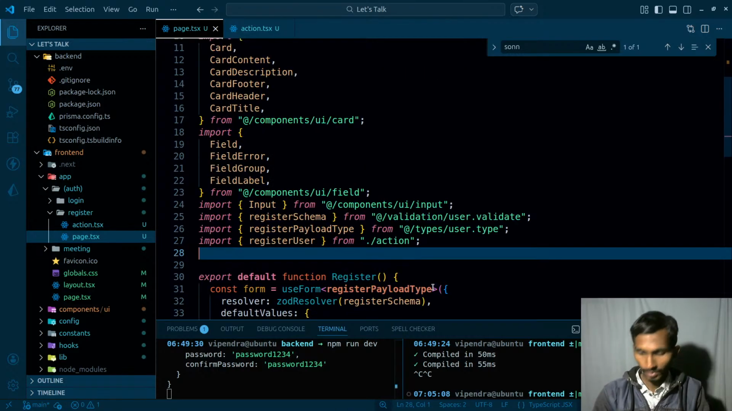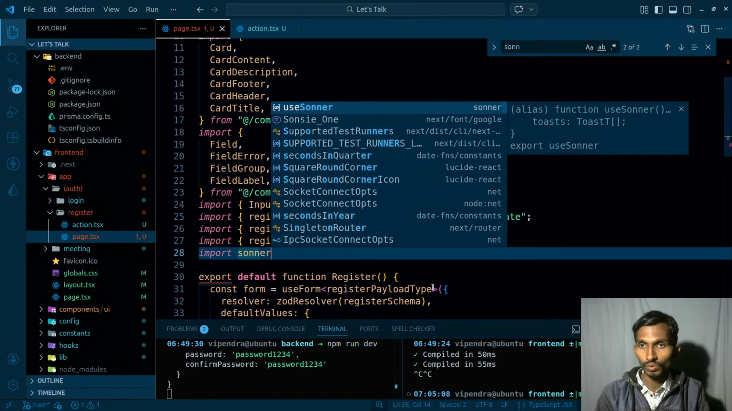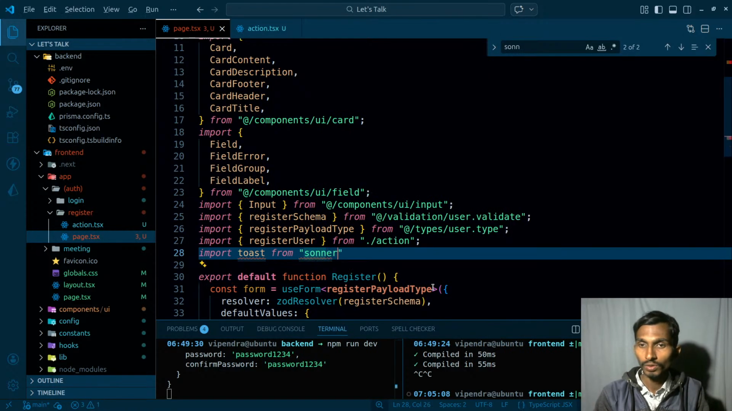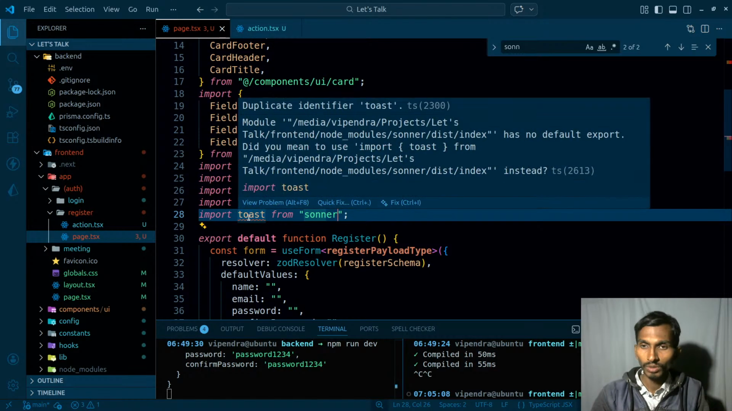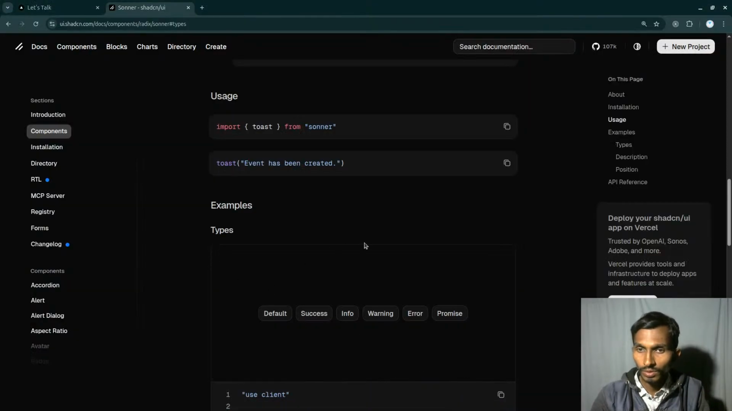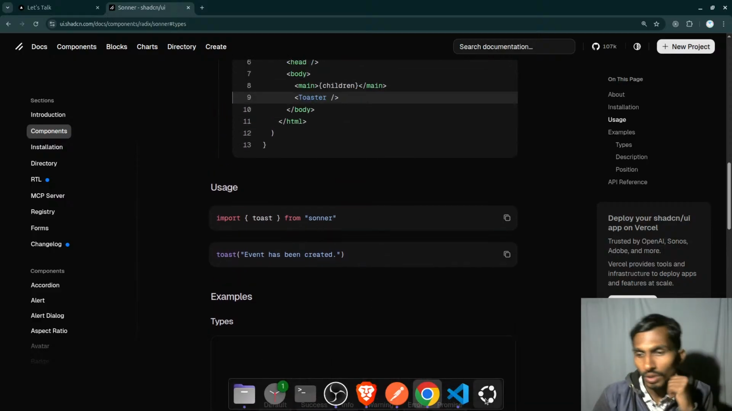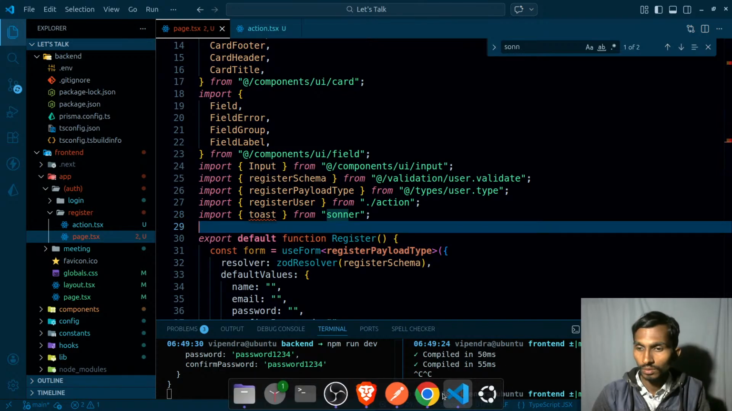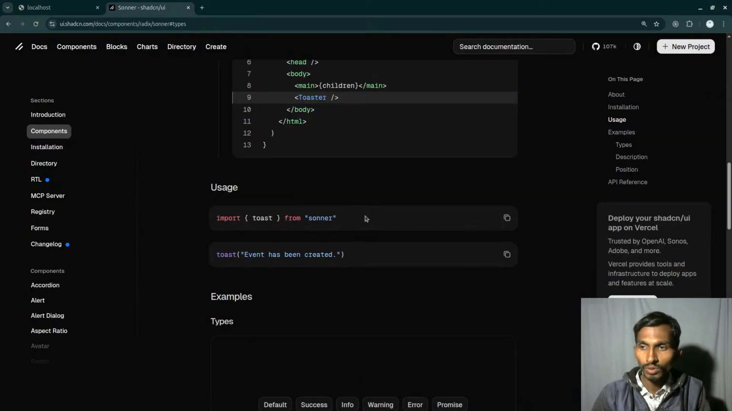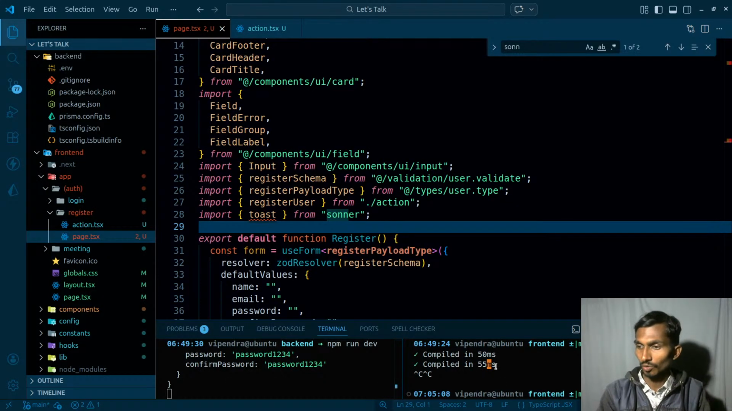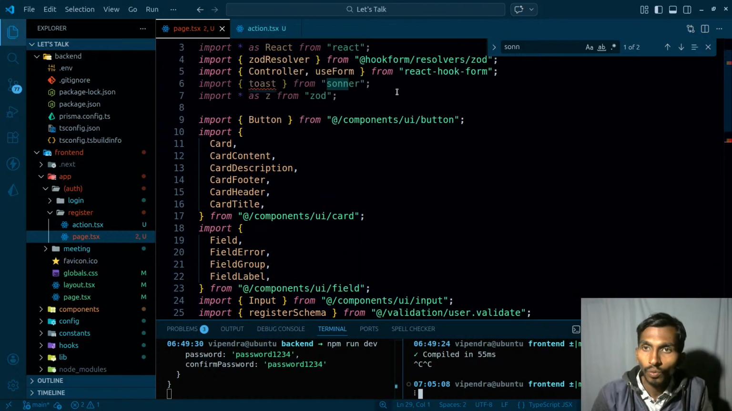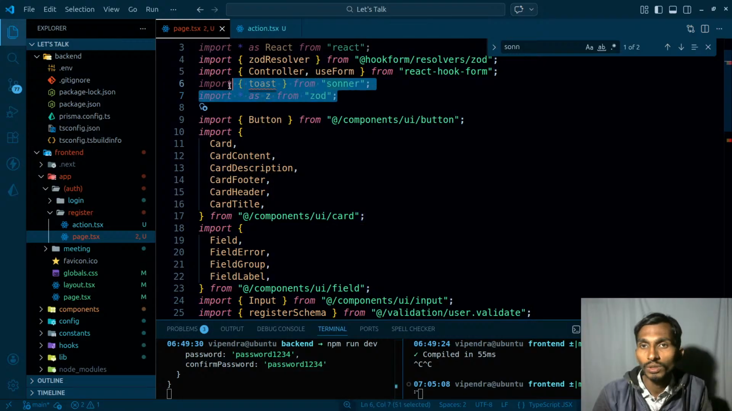So for importing it, pretty simple stuff. Import toast from Sonar, and this should be fine, but this is not fine. It turns out this is not something I should be going after. Toast actually comes in the form of an object. Like it is still getting the error. So import toast from Sonar. Let's do one thing. Meanwhile, npm install Sonar. Let me install it as well, in case I'm facing some error issues because of this. Okay, it turns out I already had Sonar, and because of this particular thing, it was just simply giving me the error.